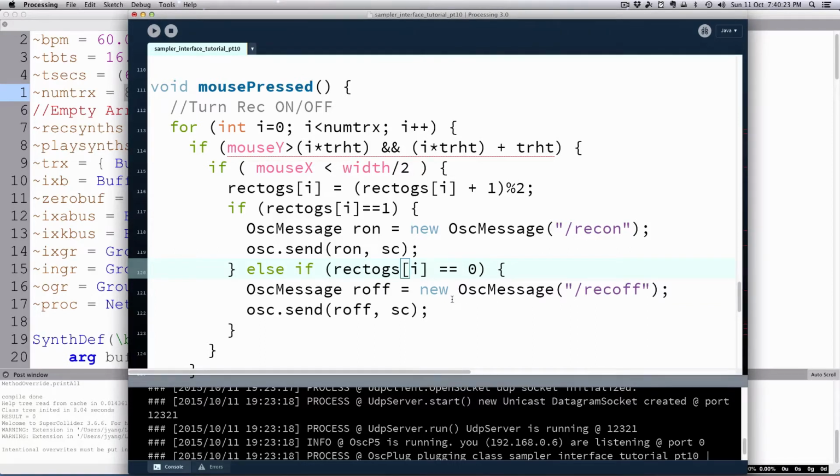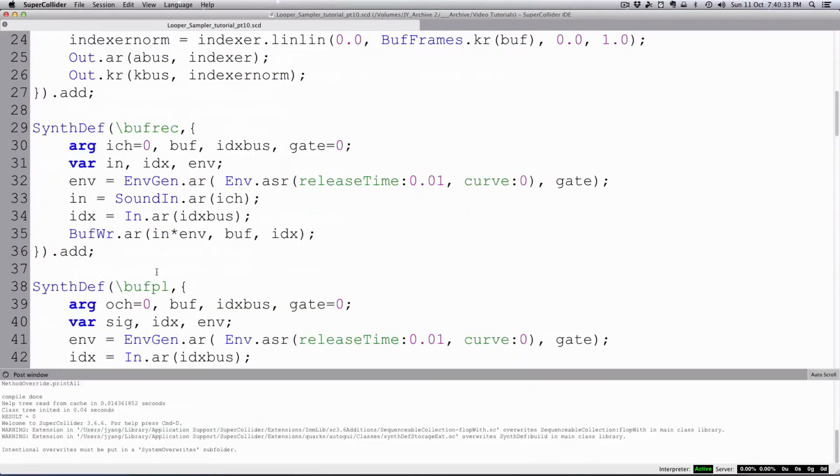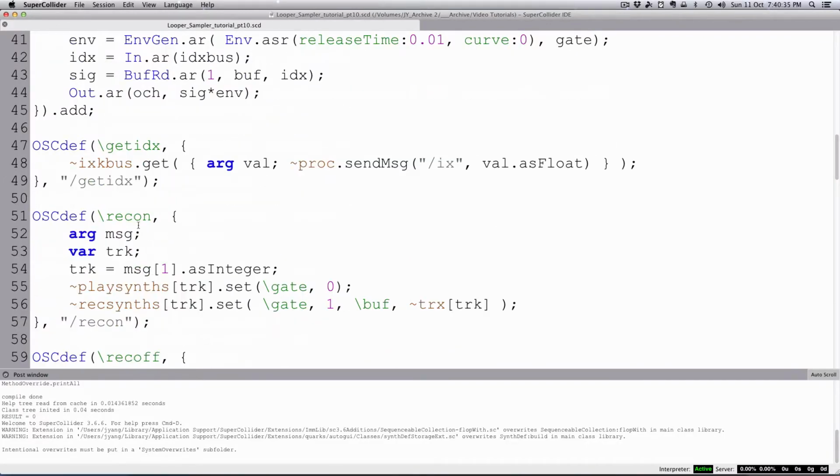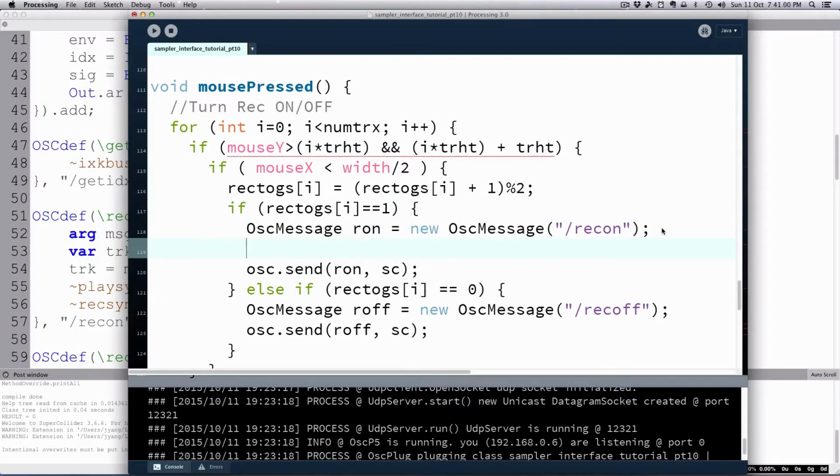Now the one last bit we have to send to SuperCollider is, the OSCdef is expecting a track number as the message, as a little bit of data, so then it can set the right synth. So it's either going to pause track 1 or track 2 or track 3, or record on track 1, track 2, or track 3. All right, so we have to send that track number data. So I think that's the last little bit we have to send. We'll find out.